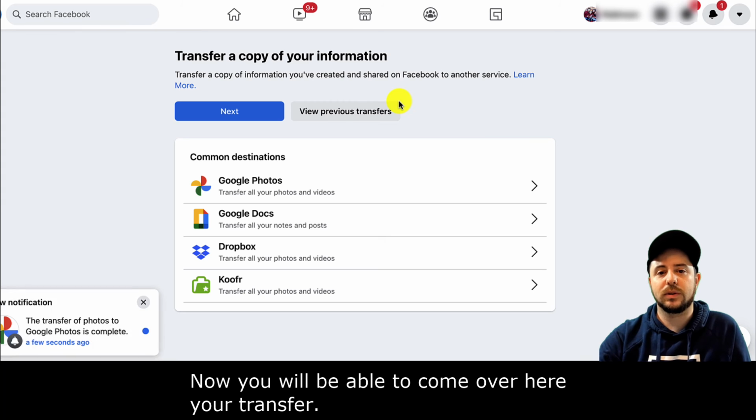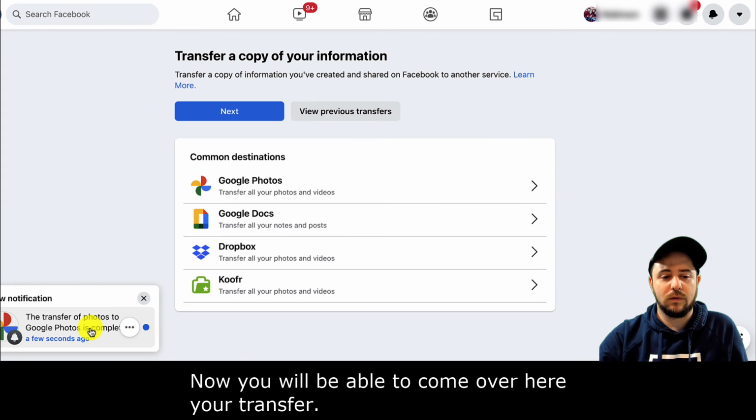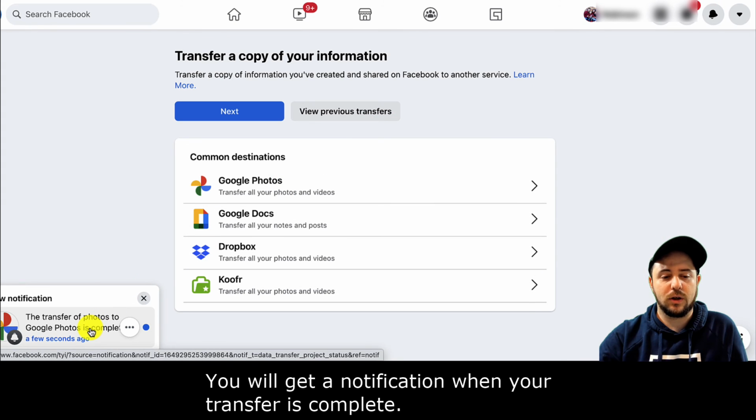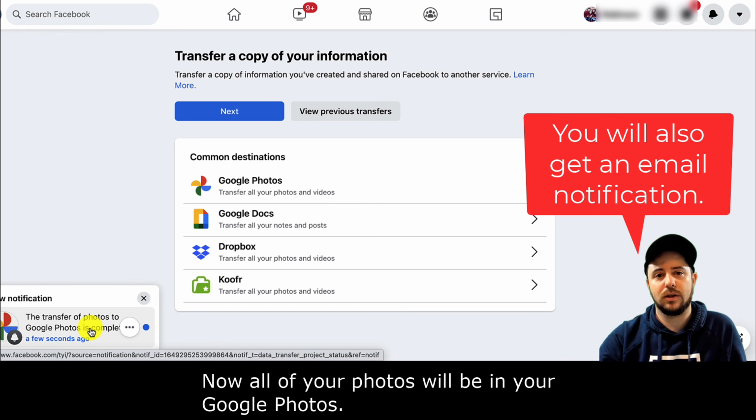Right, now you'll be able to come over here and view your transfer. You'll get a notification when your transfer is complete, and now all of your photos will be in your Google Photos.